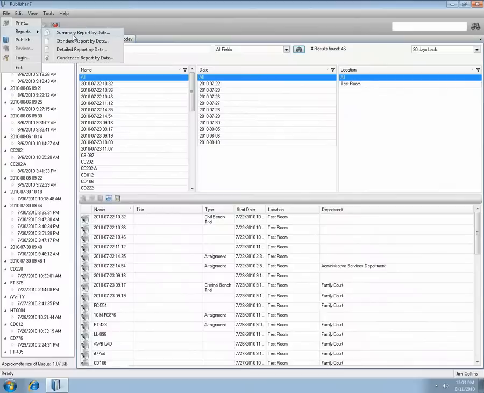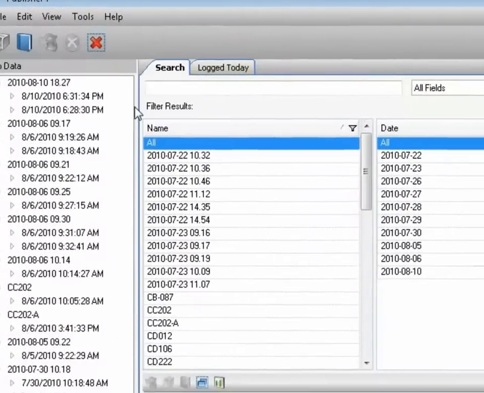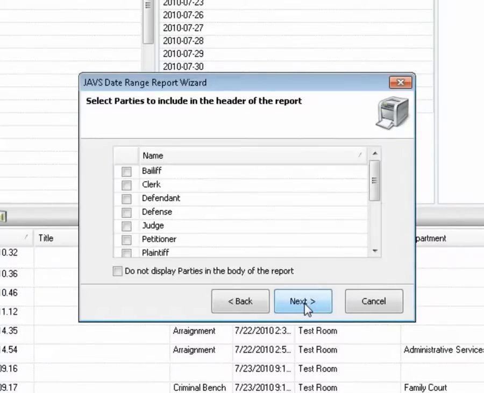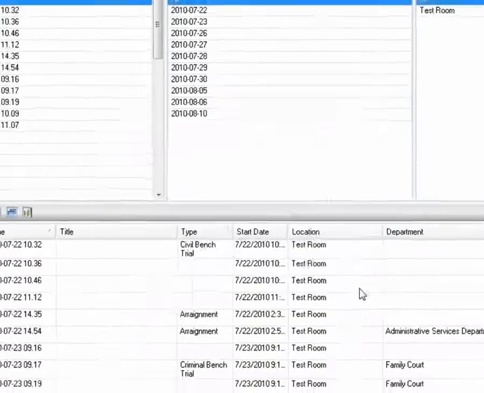For all of the reports by date, the wizard will be the same, with the exception of the Condensed Report by Date. This page allows you to choose which parties will be at the header of the report. All other parties will be displayed at the header of each related session. If the Do Not Display Parties in the body of the report checkbox is selected, only the parties you selected in the filter header will be displayed.